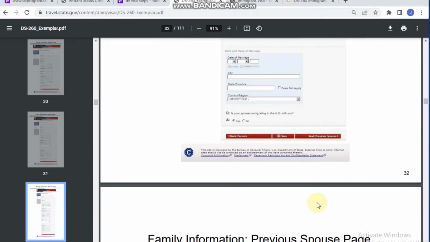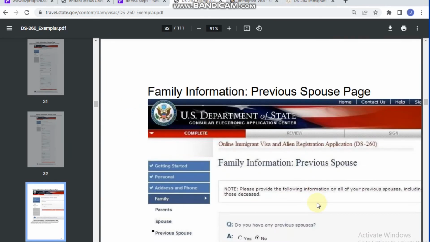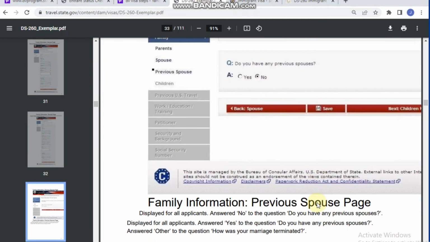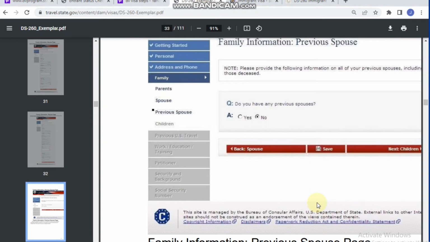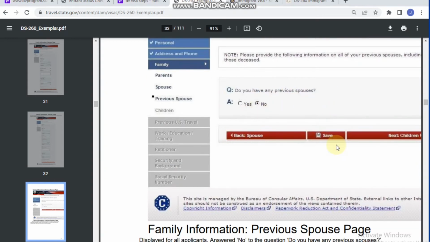And actually, the best thing is that I'll be dropping the link to this sample page so that you can check it by yourself. And for someone who's single, you don't have many issues to add here. So, do you have any spouse? Once you click no, it's done. So, you just click save and proceed.